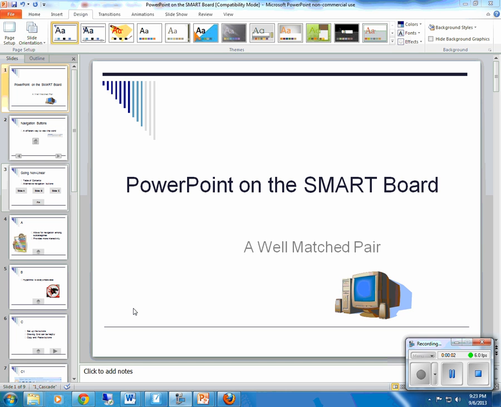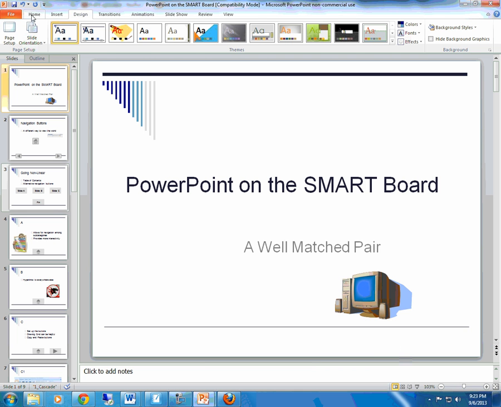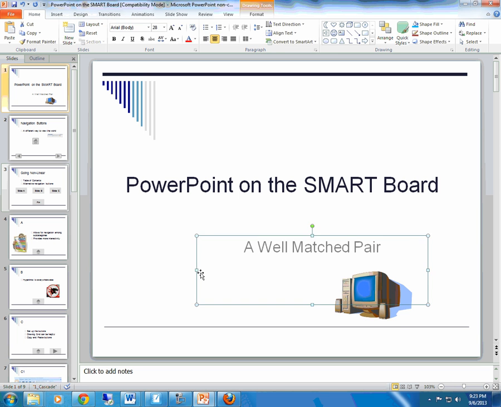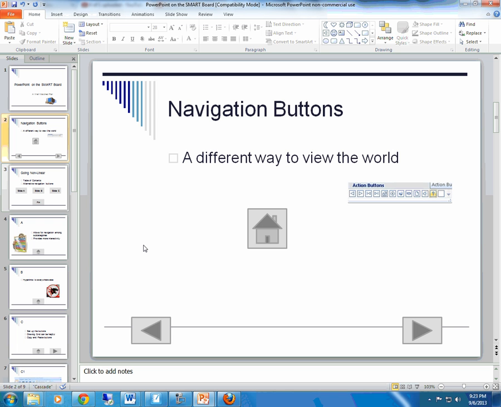Hello, this is another presentation on using PowerPoint software to create multimedia presentations, multimedia lessons you can use on the smartboard. The topic of this presentation is navigation buttons. Navigation buttons in Smart Notebook, in PowerPoint, come prefabricated, but we can also make just about anything into a navigation button, just as we did in Smart Notebook.